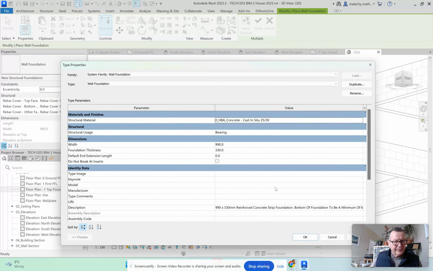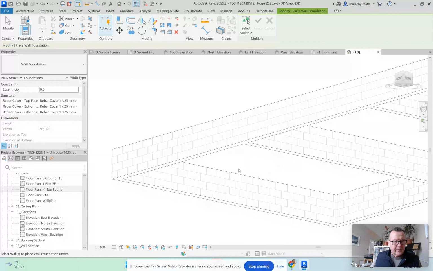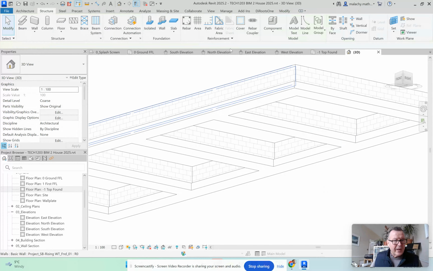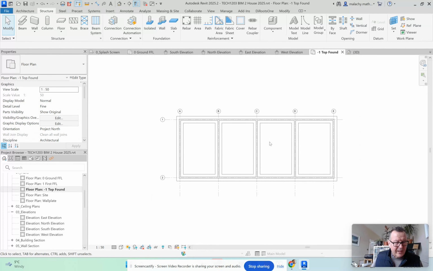Okay. Now we're going to apply these, and if I just bring my cursor over to one of the walls and I hit the Tab button, it'll follow any walls that are connected to that, and there goes my foundation plan in place.